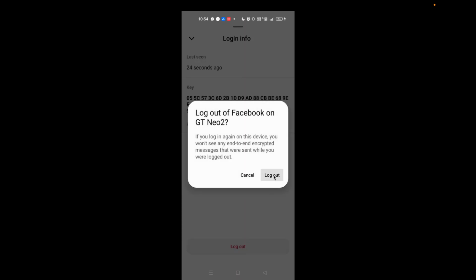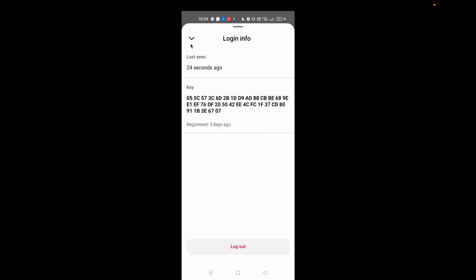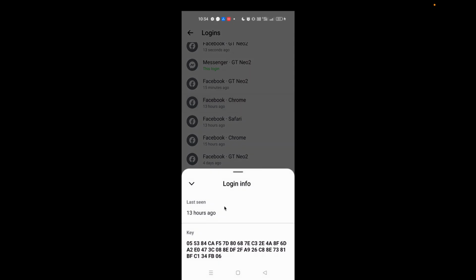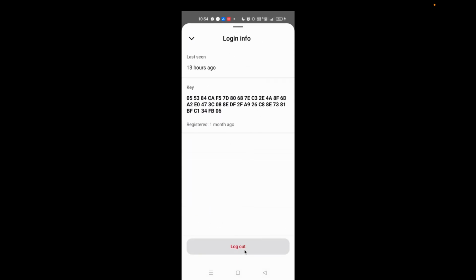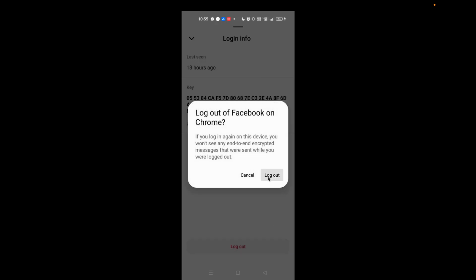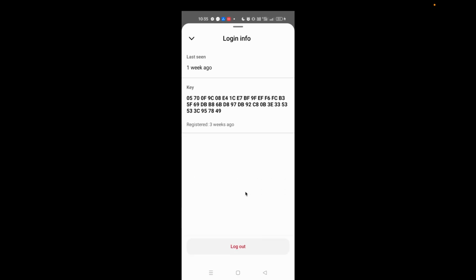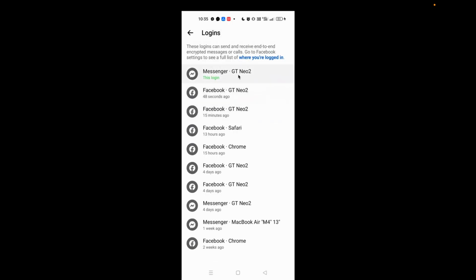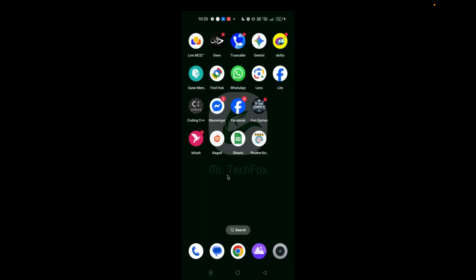And click again on this logout button to turn off one by one. For example, I'm choosing this one, swiping down, logout, and logout. Again this one, logout, logout. Do the same process for all of the logged in devices and repeat for each device if needed. And that's it. You have turned off end-to-end encryption on Messenger across your devices.